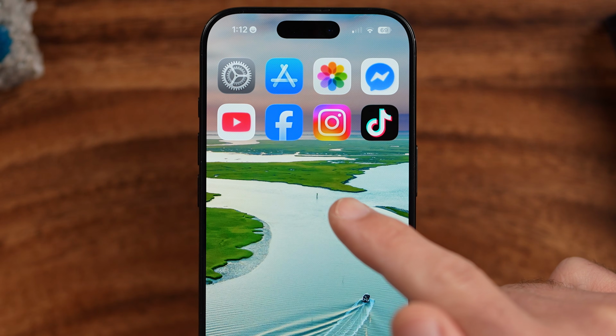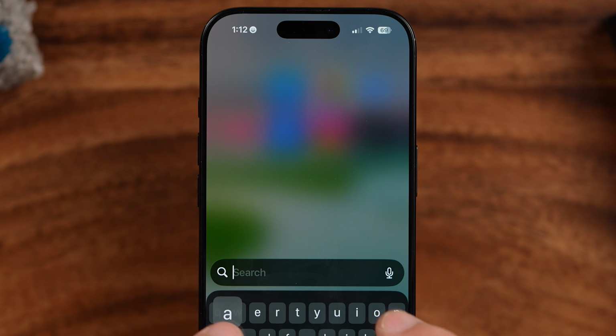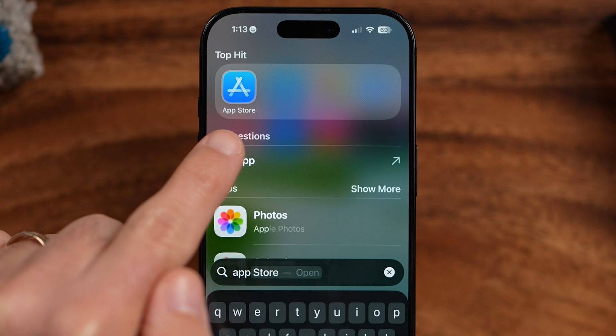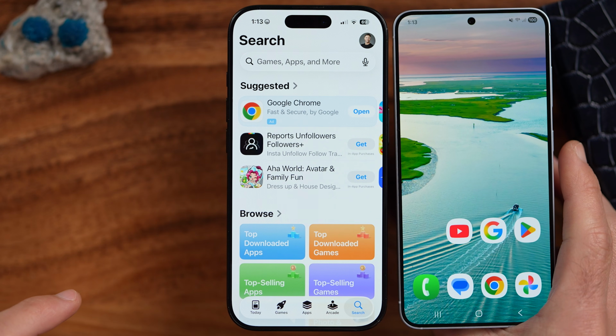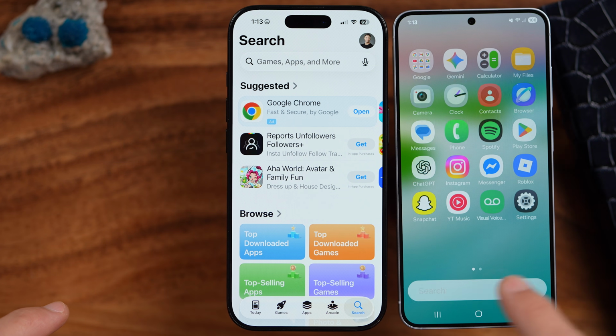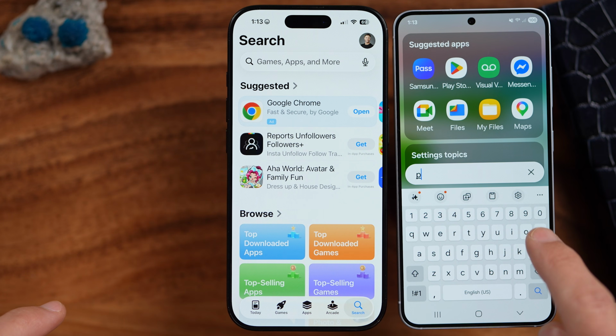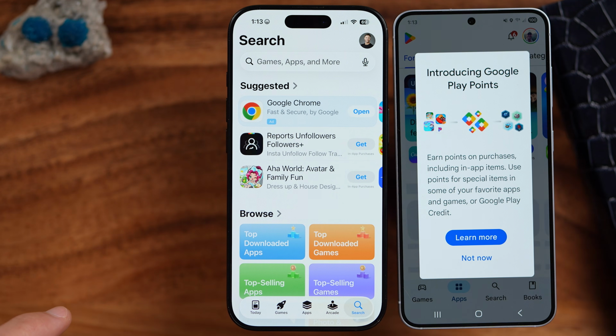Now on your iPhone, you're going to take your finger and swipe down and type in App Store and tap on the App Store. However, if you're on an Android phone, all you need to do is take your finger and swipe up and then type in the search bar, Play, and then tap on the Play Store.